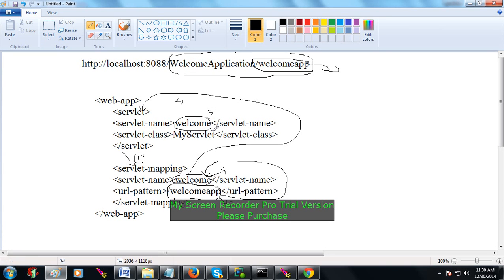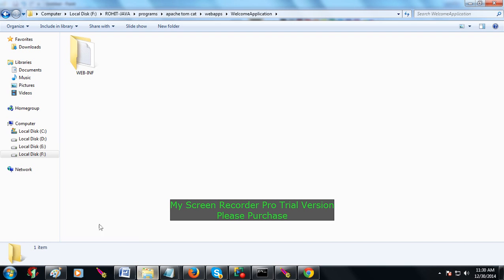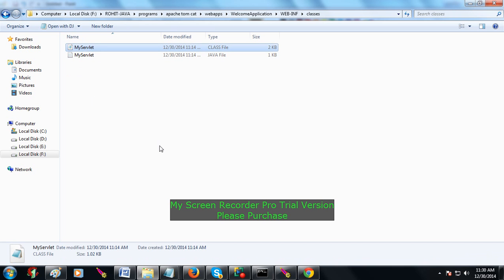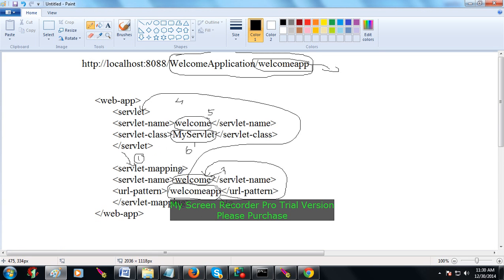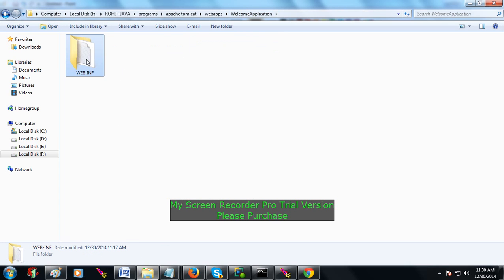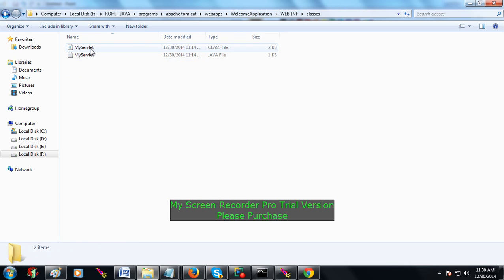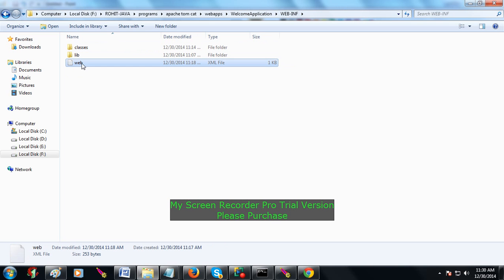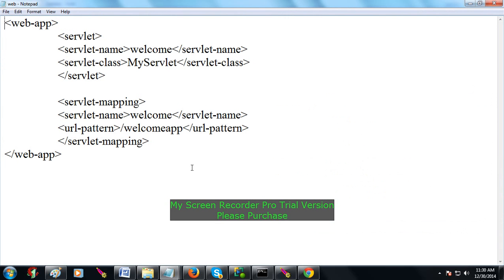After that, it will take the Servlet class, and then it will go to the WEB-INF. In classes, it will take the Servlet class, whatever is matching with the class you have written here. So this is how a servlet is executed. First you have written the root application, in that WEB-INF, classes, my servlet you have written, and again you have written a web.xml, right? Clear?